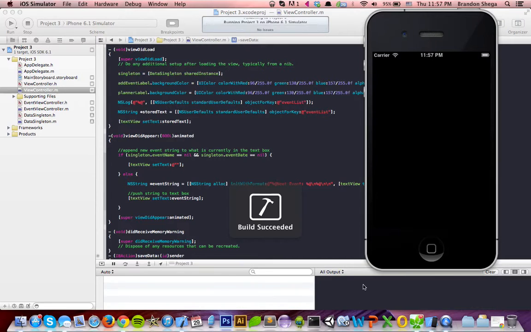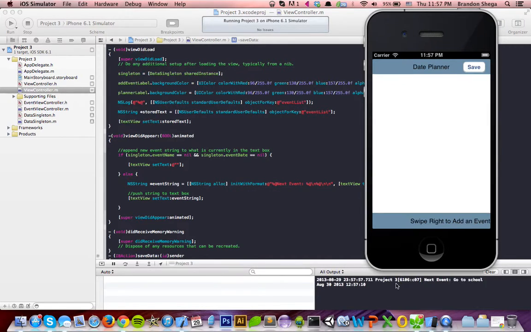And in the console down here, I have it log what is currently in user defaults, which is go to school August 30th. Like I said, the only thing is it just doesn't, for some reason, put it back in the text box. So I'll have to get some clarification on how to do that.